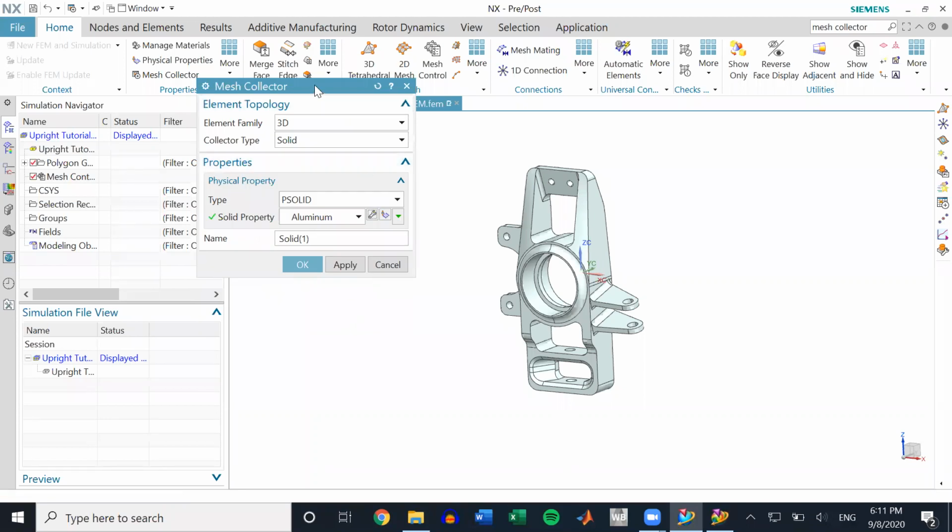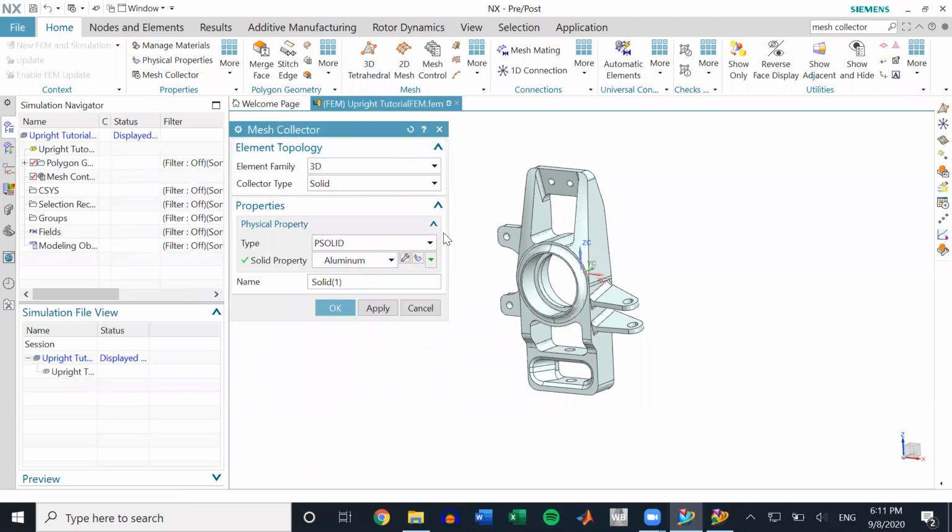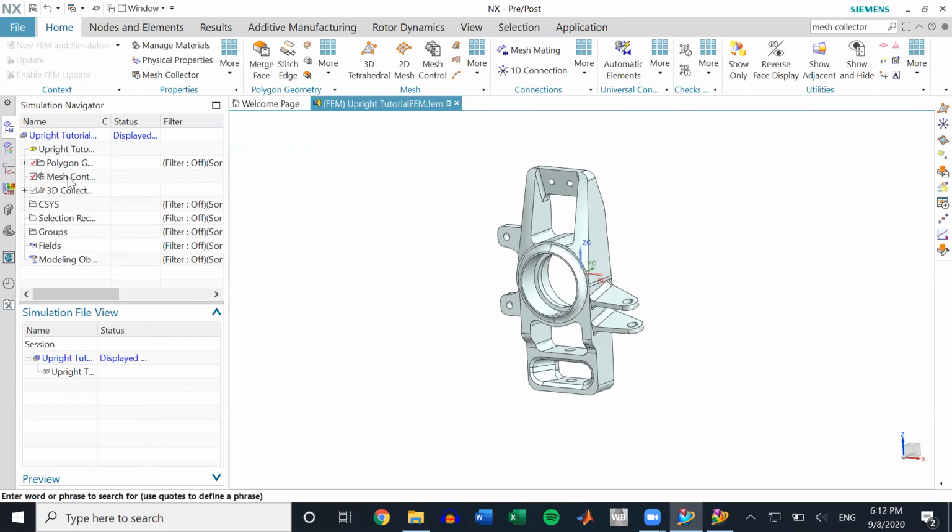Hit OK. So it'll bring you back to the original mesh collector file manager or opener, whatever. And you'll see the one you created is right here, aluminum. And just to go through the process again, hit mesh collector, then define the type of mesh collector. You can make your own solid property with this button here, or edit or open manager, and then just hit OK. And now you'll see on the left, we have 3D collectors, and you'll see the solid one that we just created is right there.